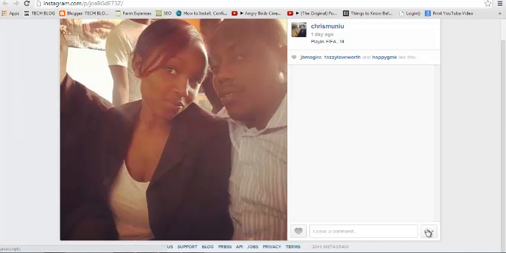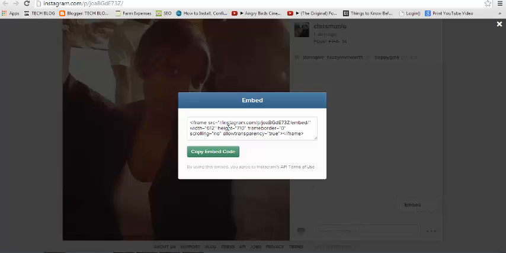Just next to the comments box on the bottom right hand side there are three dots again, which when you click will give you the option to embed. So you're gonna click on that and it will give you an embed code for that in JavaScript.